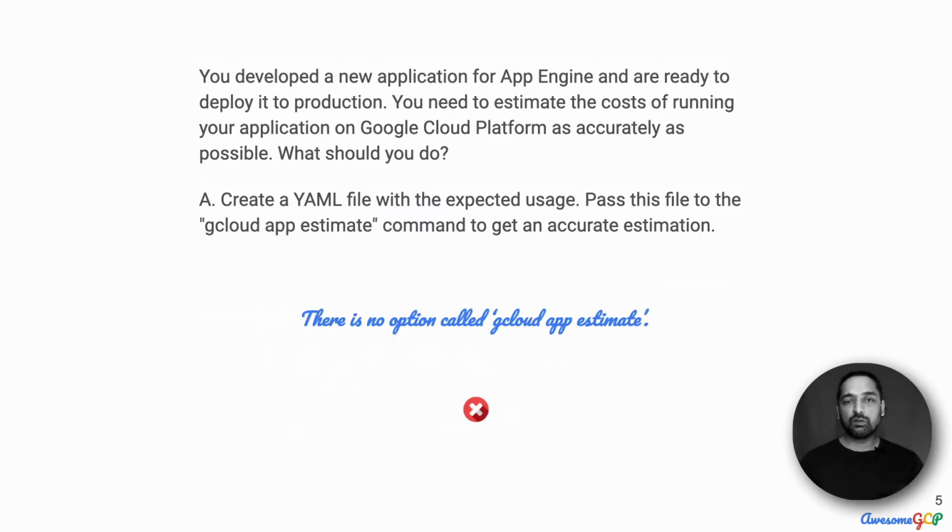In looking at the docs, you will also see that there just isn't an option called gcloud app estimate. But even if you didn't know that, you can come to the conclusion that this is possibly just unreasonable. So we can eliminate A.